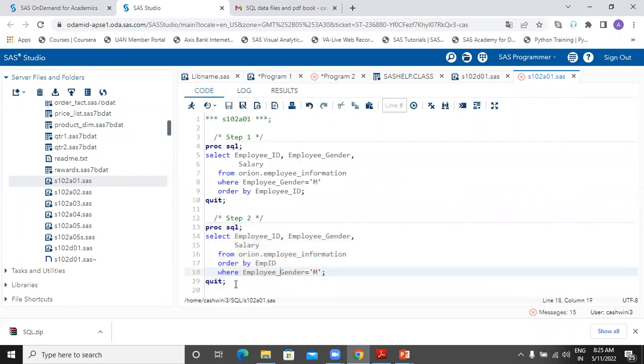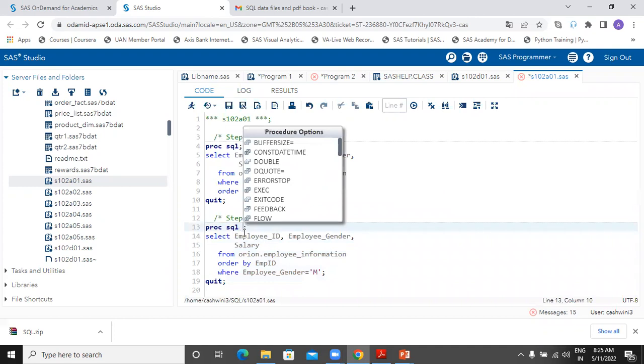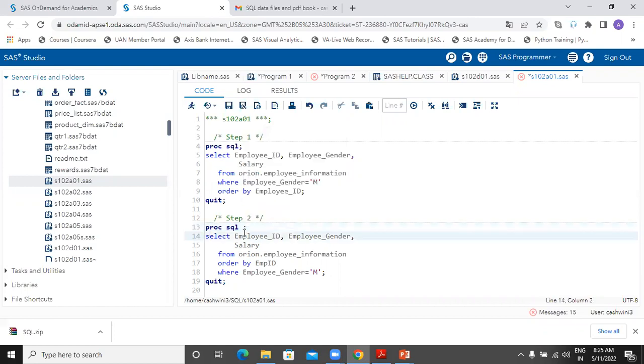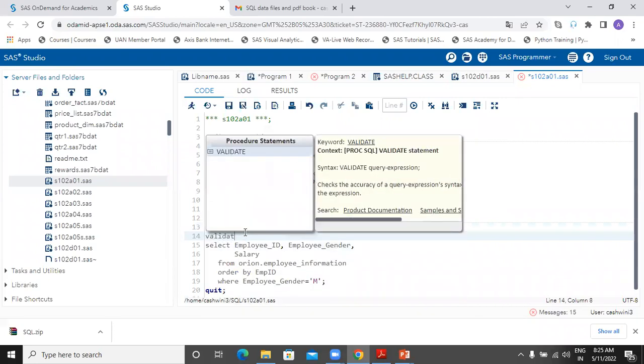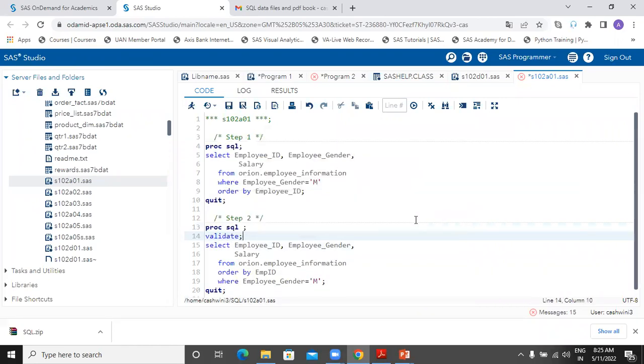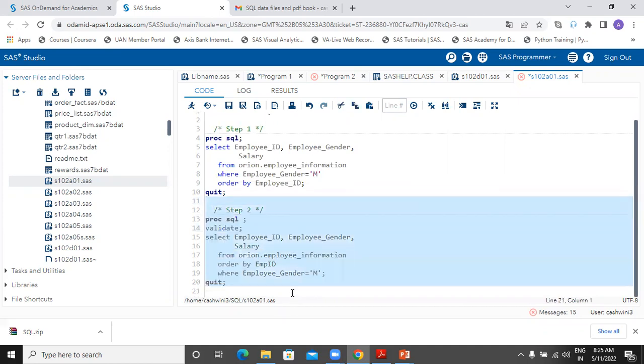So in case SAS executes and then gives you an error in the clauses or the syntax, we can use an option. There are various options here. Suppose you do not want to execute, but you want to check the query. You can always write a statement before SELECT called VALIDATE. It's a statement. So what does this do? Let's check.